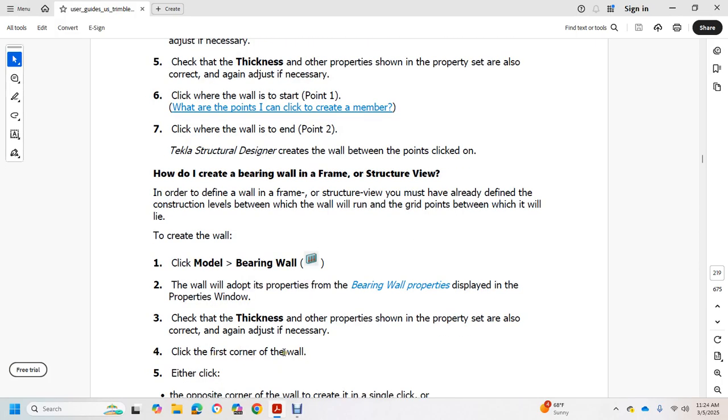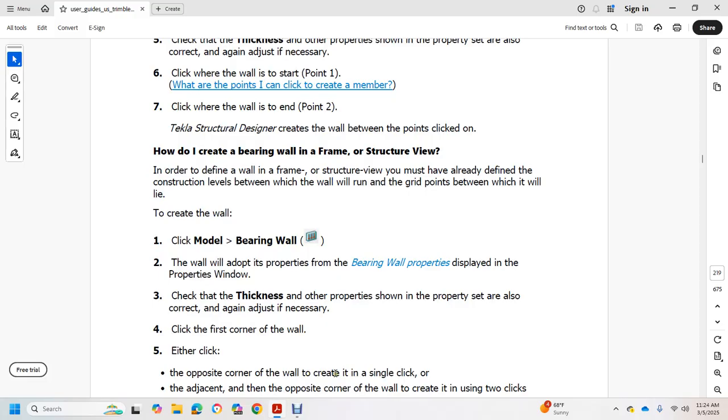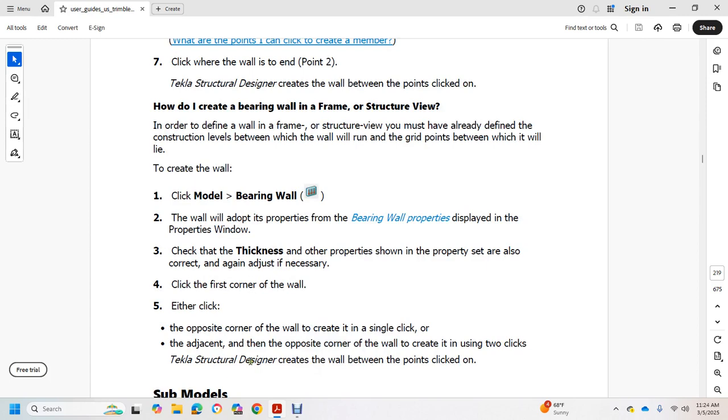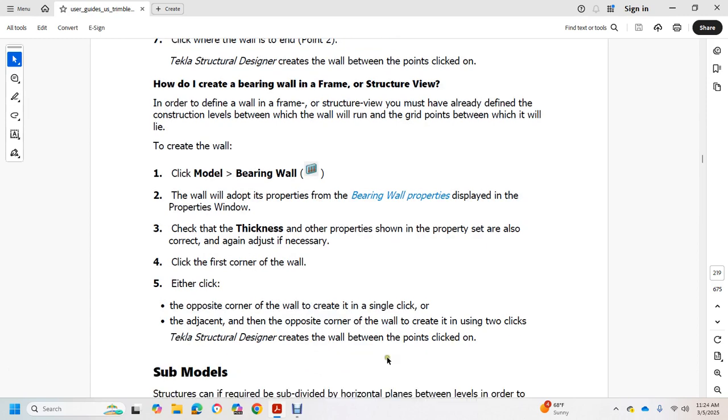4. Click the first corner of the wall. Then either click at the opposite corner of the wall to create it with a single click, or click the adjacent corner and then the opposite corner of the wall to create it using 2 clicks. Tekla Structural Design creates a wall between the points clicked on.